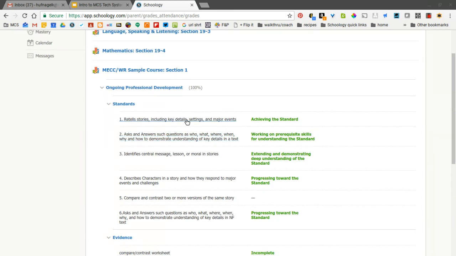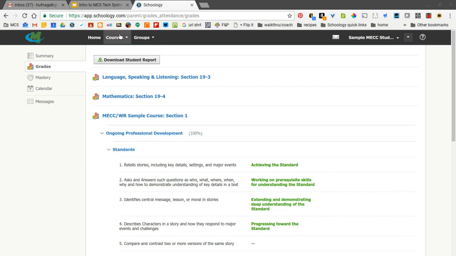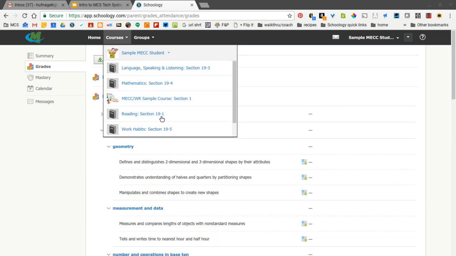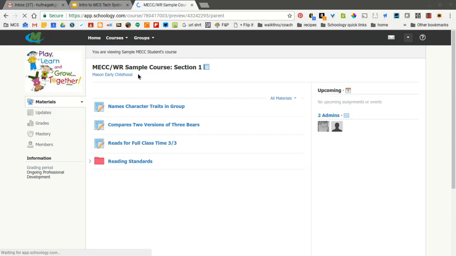Another thing that you can do is go to the actual course. And you may want to do that if you want more information on these standards. On the grades tab, this is simply an overview. If I go into the actual course, I can go to grades there as well. So now I'm in the course. This is the sample course.